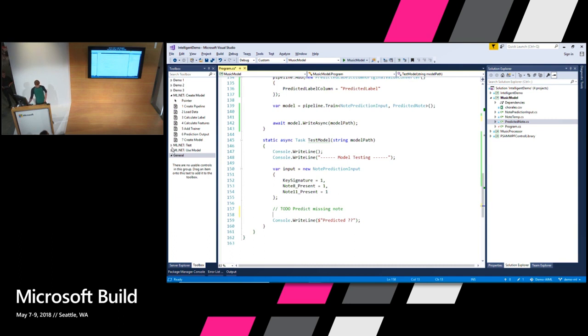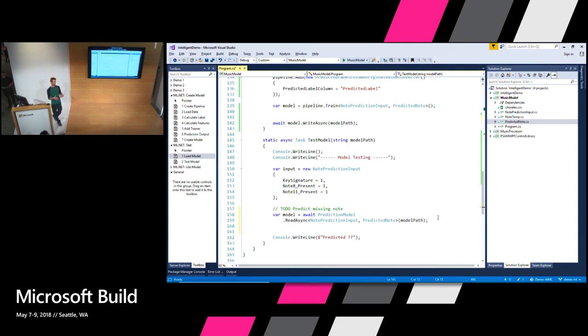So we need to go load up our model. Now, in this application, we had the model in memory, but I actually want to test loading it from file because that's what I'm going to do in the other application in a second.